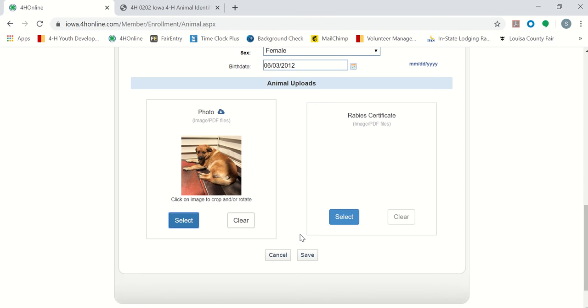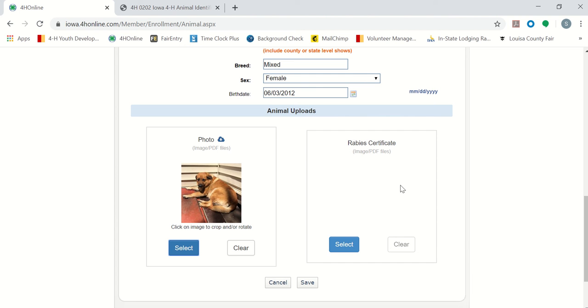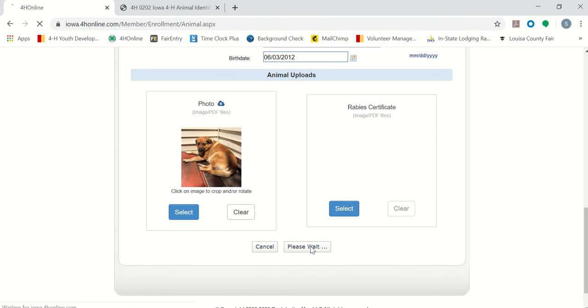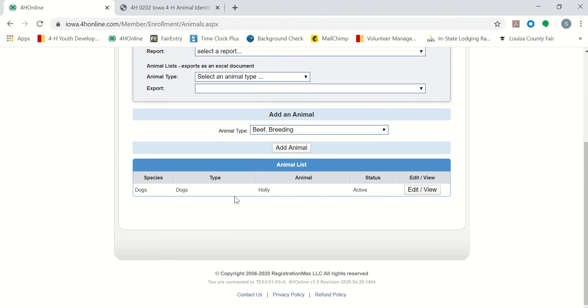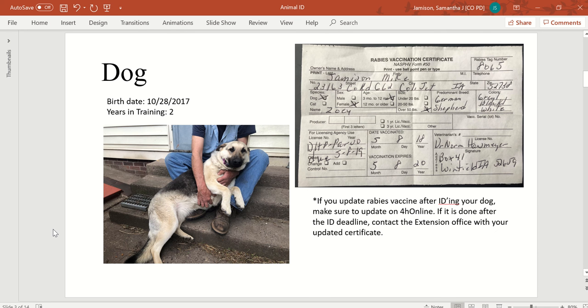So best practice would be to go ahead and upload that certificate if you have it in place. You will need that certificate to fill out this information anyway, so it'll be easy to take a picture and upload it. We will press save, and Holly is done. We will go to our next dog example.